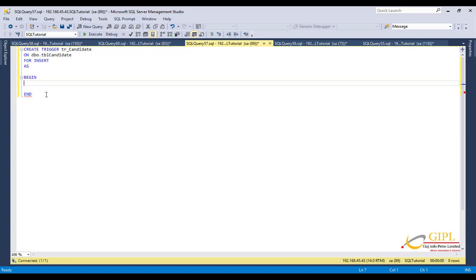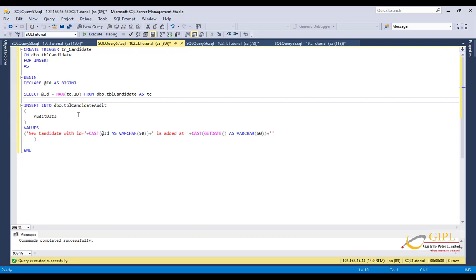So what we want here is to capture the ID of the candidate that we have just inserted into the TBL candidate table. So let's declare a variable of type integer. And then we are saying select into that variable the ID from the inserted table. So obviously if you have inserted a candidate as the latest record in the TBL candidate table, a copy of that row will be present in the inserted table, so we get the ID from there.